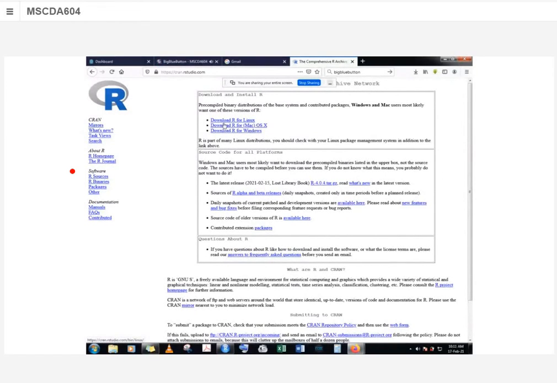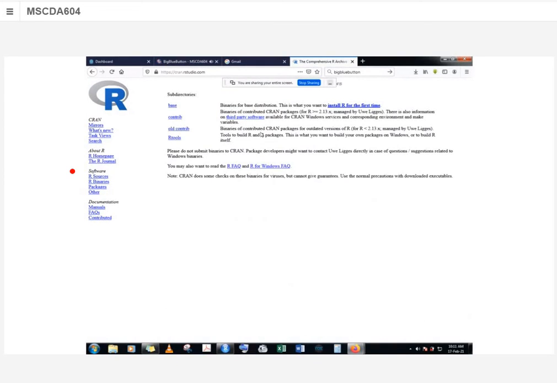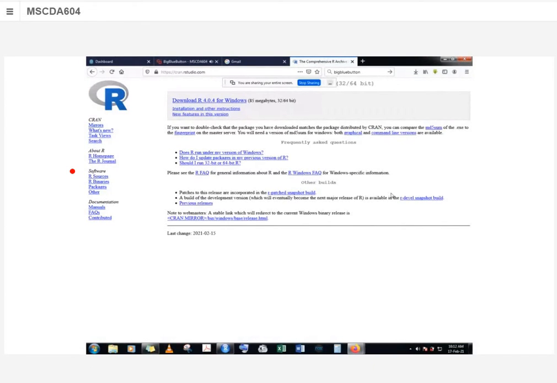Here it says download Ara for Linux if you're using Linux, if you're using Mac OS, or if you're using Windows. So you can go and click to download Ara. Then if you haven't installed it on your machine, you can click install Ara for the first time. Then you can download Ara.